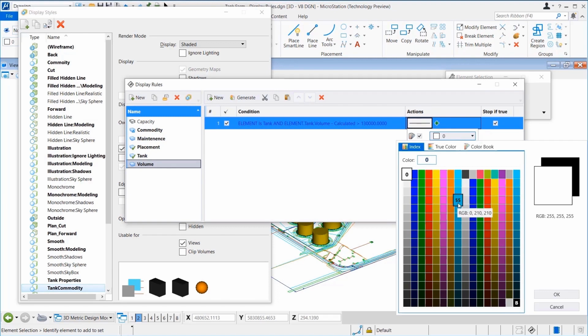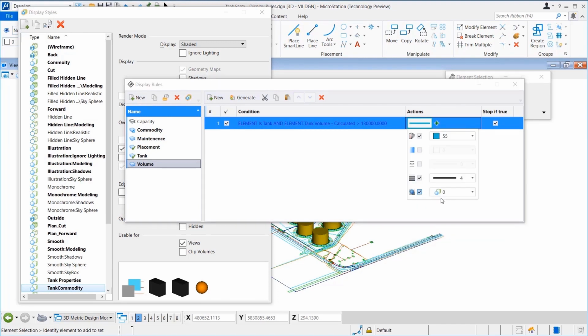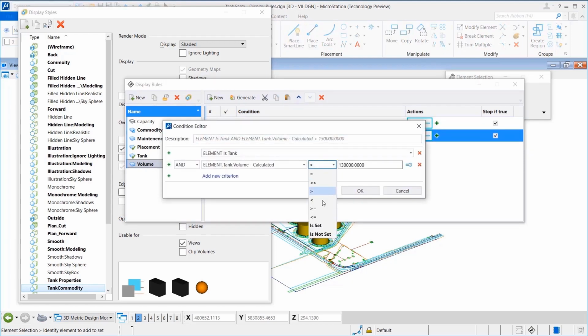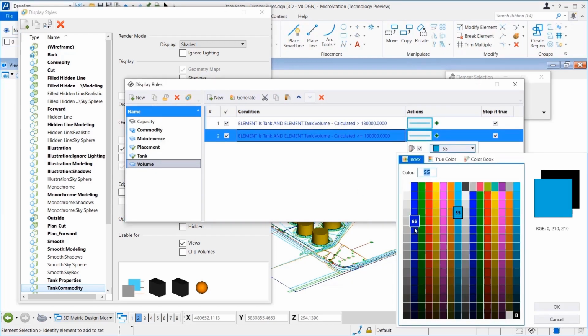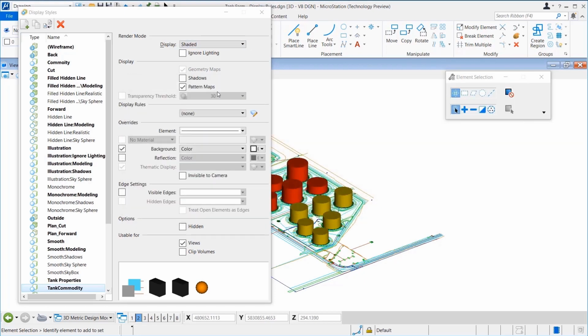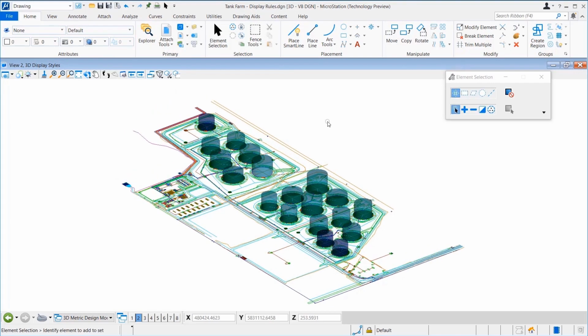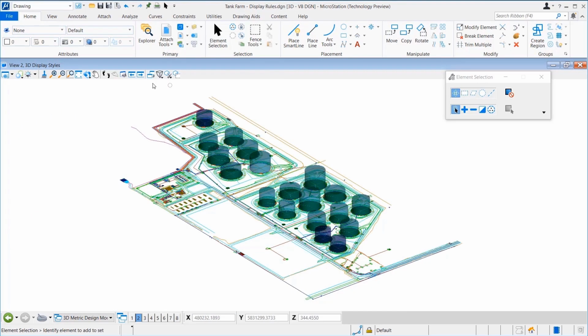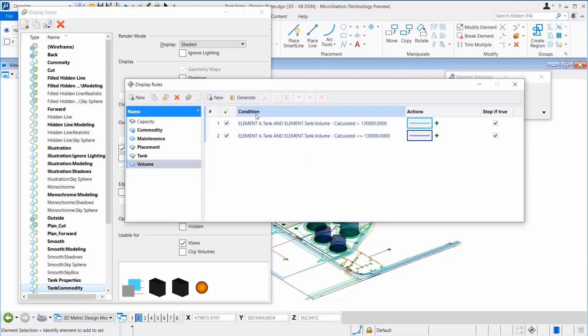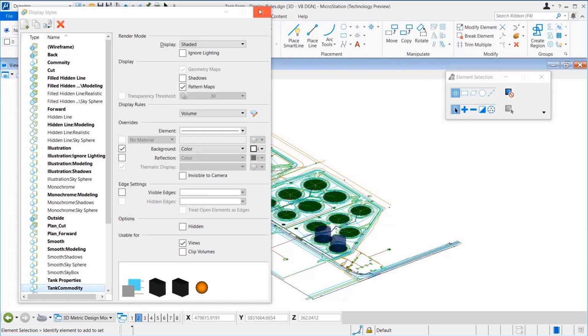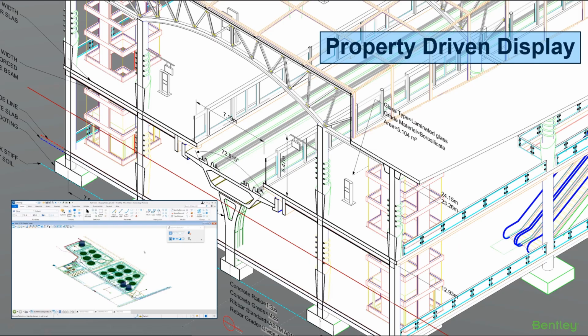For example, you can make all objects of a certain size or tagged with a specific attribute or item types to be hidden, displayed, or you can override their original color and transparency level or any other part of their symbology to make them stand out or be less visible. This way, you can make sure that the focus of your display is on the right set of elements. With property-driven display, the possibilities are endless, and the intelligent visualization of your data takes a whole new level.